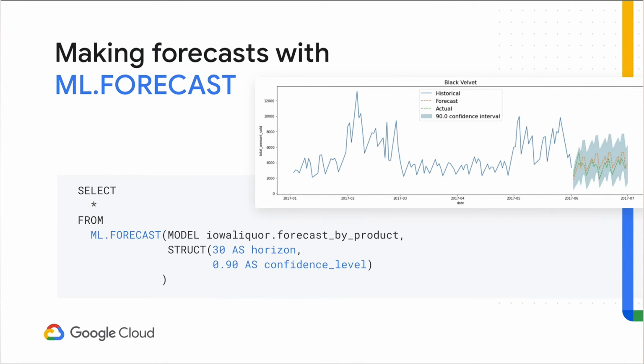And the confidence level is something I set to 0.9. Like I mentioned earlier, this is the percentage of the future values that are expected to fall within that prediction interval.